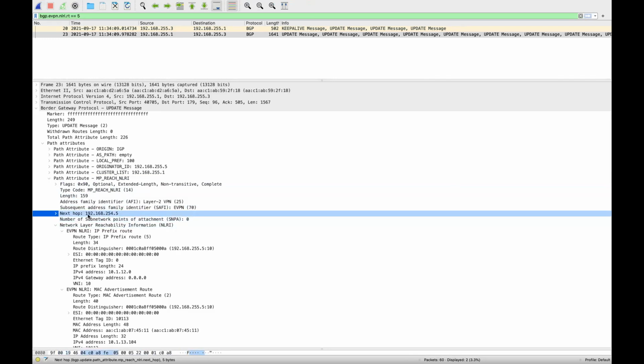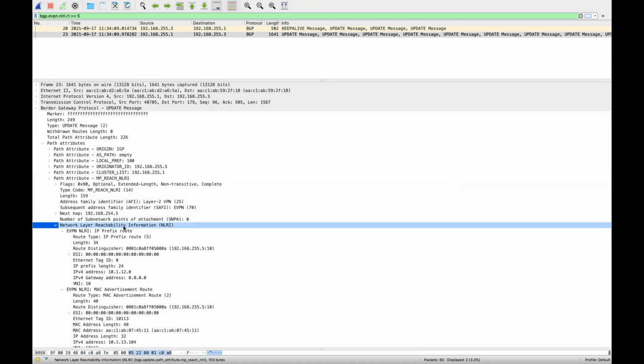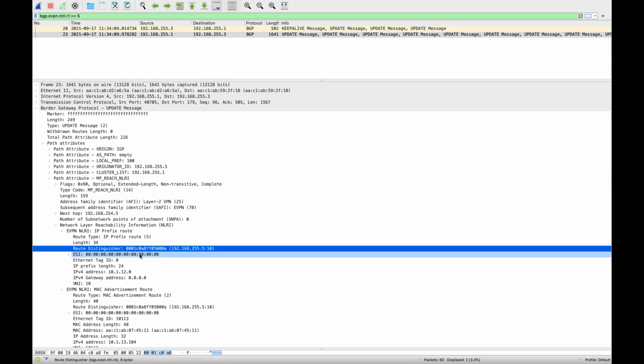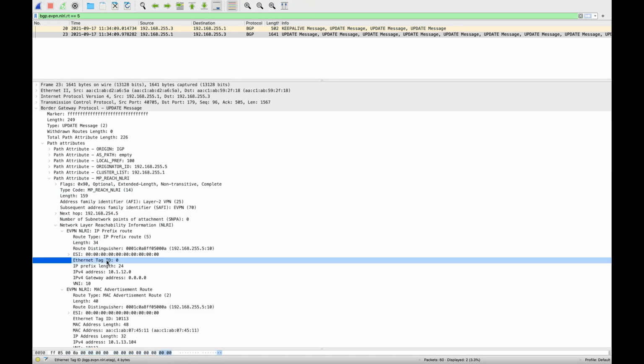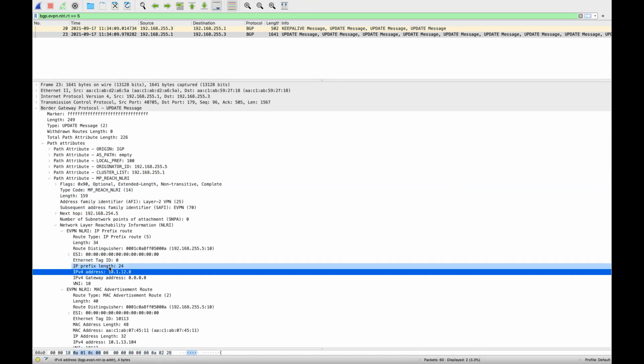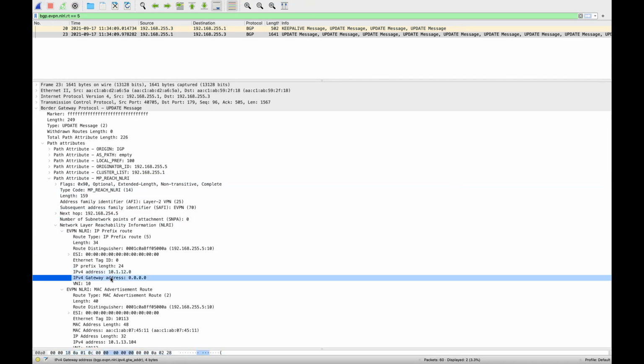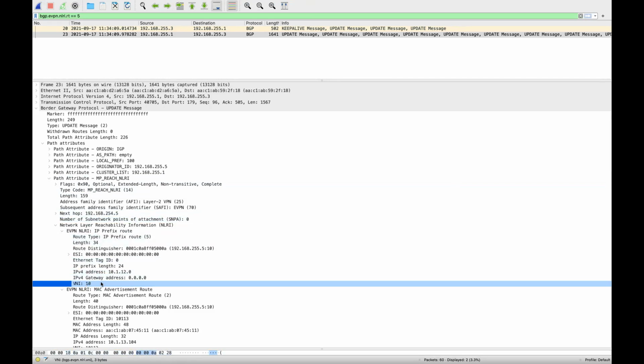And let's see that here, right? So basically MP reachability NLRI, address family AFI, next hop is 254.5, right? And this is type 5 route, IP prefix type 5, route distinguisher, Ethernet segment, Ethernet tag is 0. This is the subnet and subnet mask, right? Prefix and prefix length, gateway, VNI 10, right? So this is the IP VRF VNI.